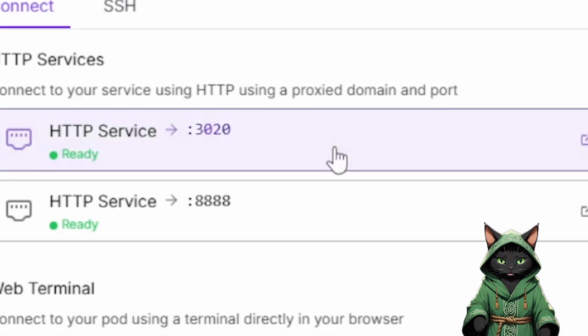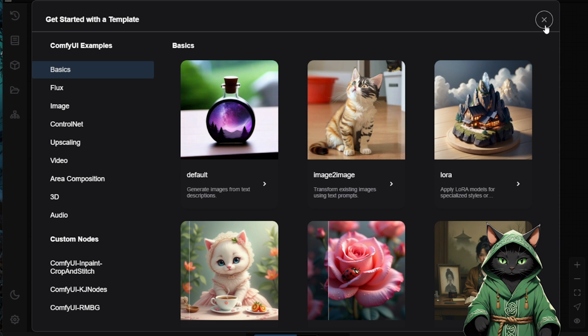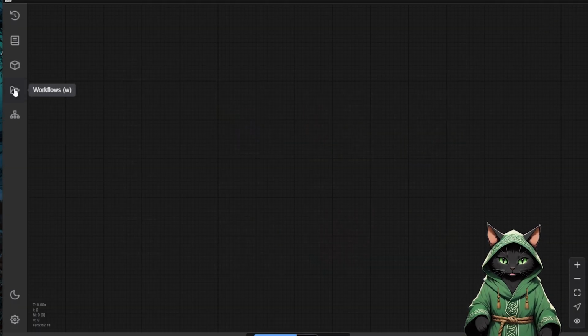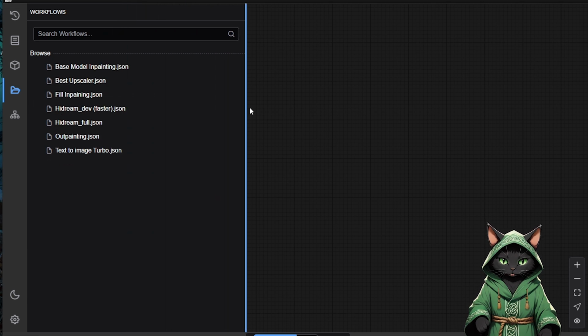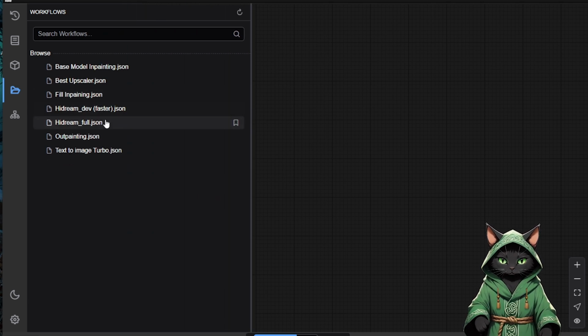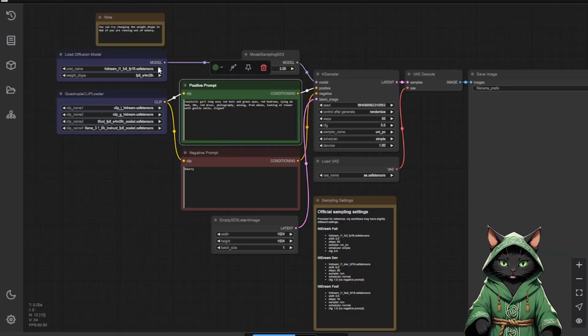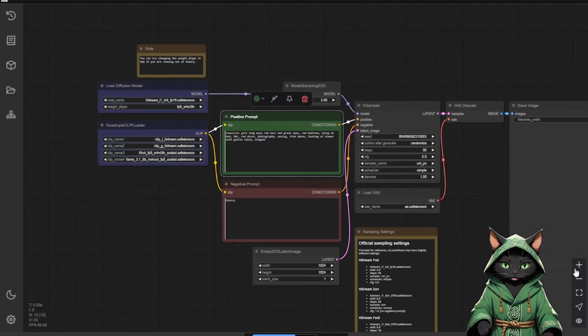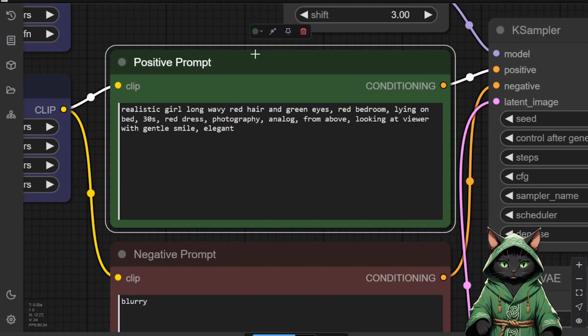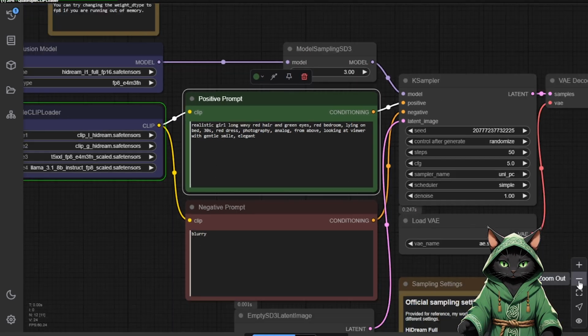When it's ready, hit Connect and open port 3020 for Comfy UI, or port 8888 for Jupyter if needed. In Comfy UI, close the Welcome tab and open the Workflows folder. Select the HiDream full workflow. It's fully pre-configured and ready for prompting. The HiDream model handles prompts really well. It uses 4 text encoders, so even complex ideas are interpreted accurately. The positive prompt green node is the node you can prompt.